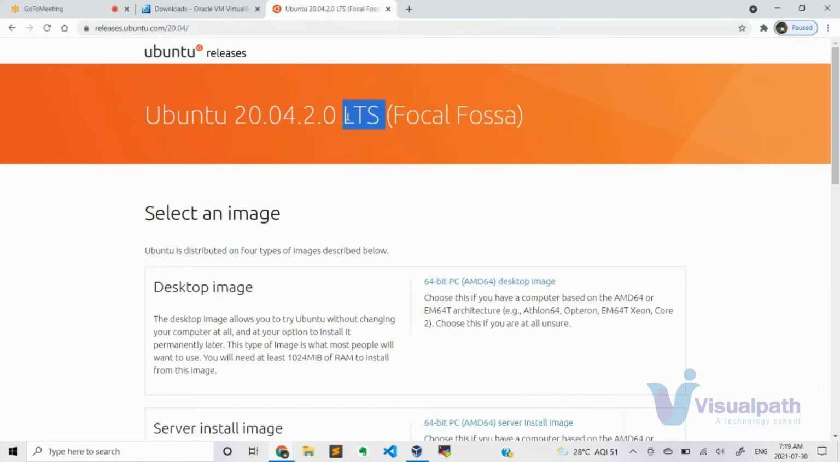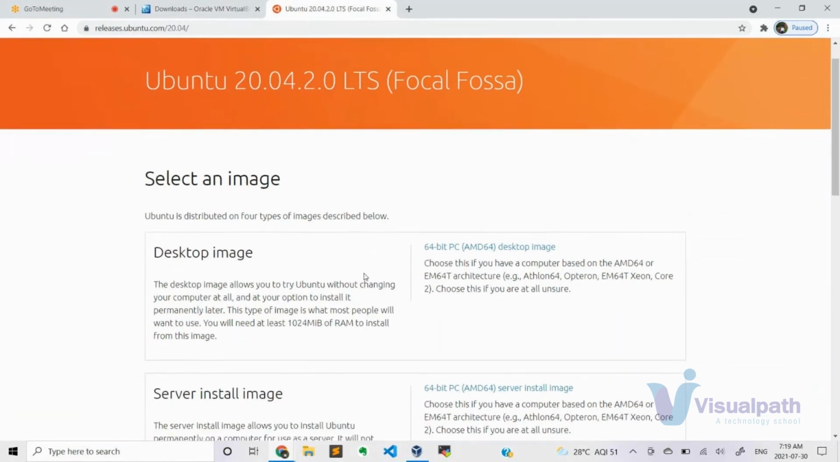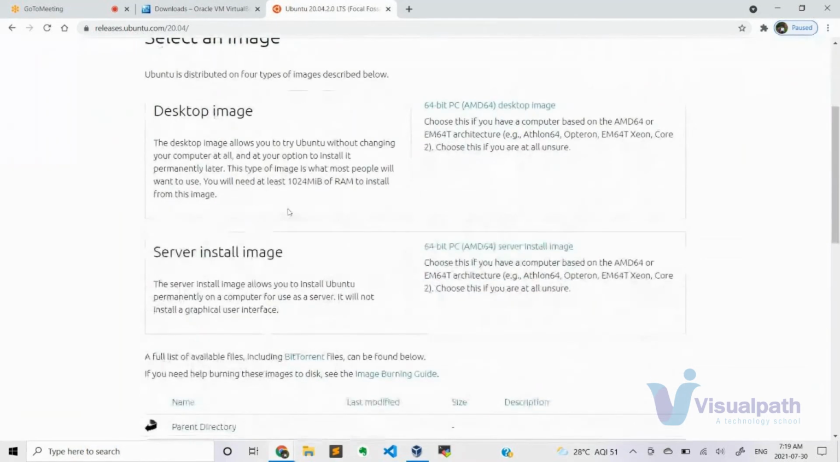Don't use odd-numbered versions in Ubuntu. You have to use only even numbers: 10.04, 12.04, 14.04, 16.04, 18.04, 20.04. In the near future, it will be 22.04, like that. So simple, you can search 20.04 and you will get the desktop image and server install image directly. Just click on this and it will download.